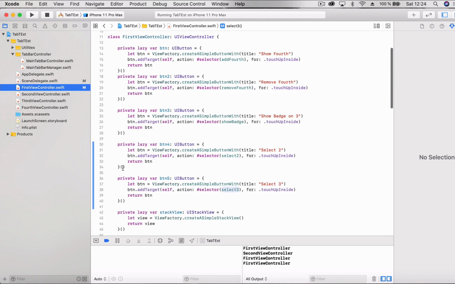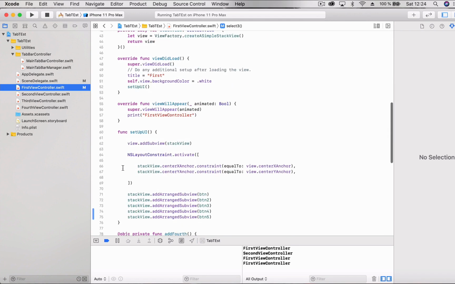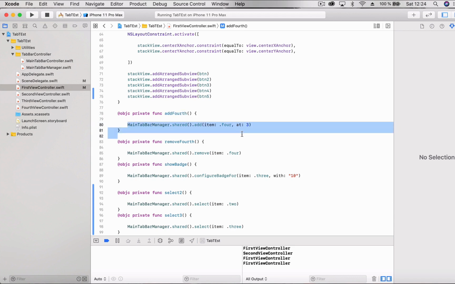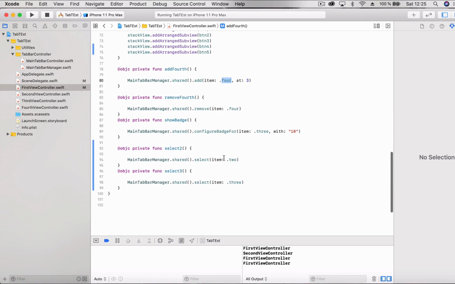Here I have created a few buttons to showcase how things work. There was a function to add one item, and this is how it is, just one line. You just tell what enum to add and at what index. Then remove, you just tell it to remove for that item, done. Then showing badge, this is just one line, just tell configure badge for which item and what the value is. And then select 1, select 2 or whatever, just call the tab bar manager instance and pass on the required stuff.